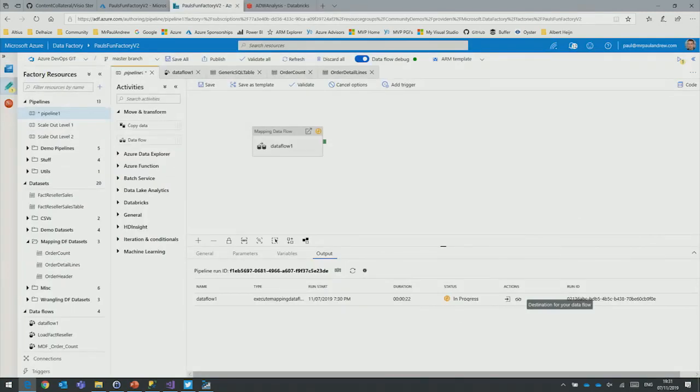Now, with my mapping data flow, this is running, but if we think about all the plumbing that's happening underneath, this taking about 2 minutes, it's like, yeah, okay. Because it's got to do that work, it's got to compile that code, it's got to pass it to Databricks, it's got to bring back the logs, parse the logs, and then give us that monitoring information.